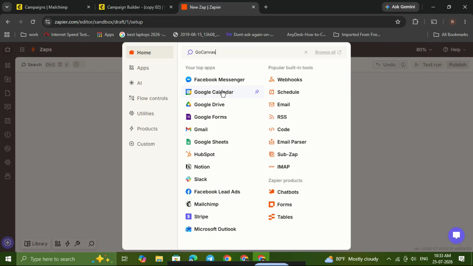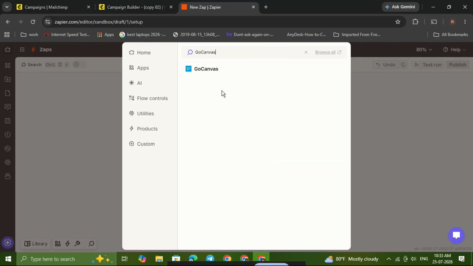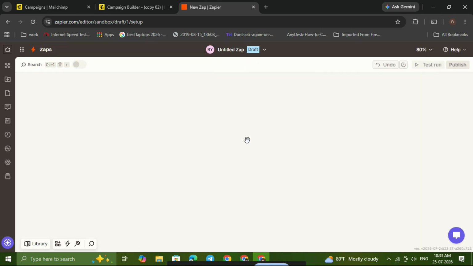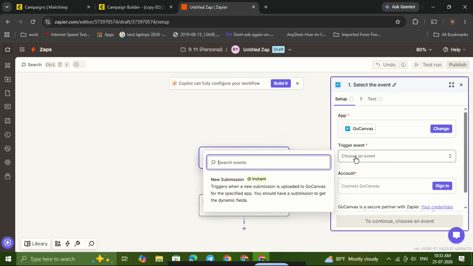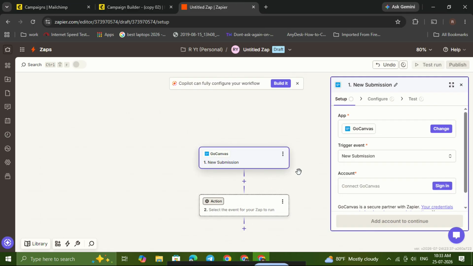Now, search for GoCanvas in the app search box and click on it when it appears. This tells Zapier that GoCanvas will be the trigger app. Next, you'll need to choose an event. Depending on your workflow, you can select the event that matches what you want to track from GoCanvas. Pick the one that best fits your use case, then continue.